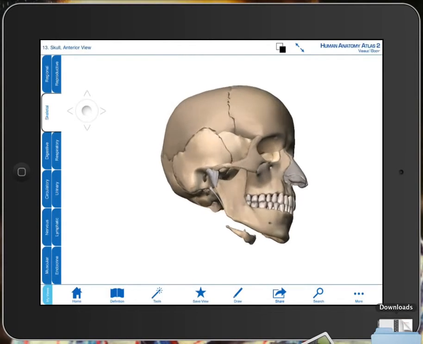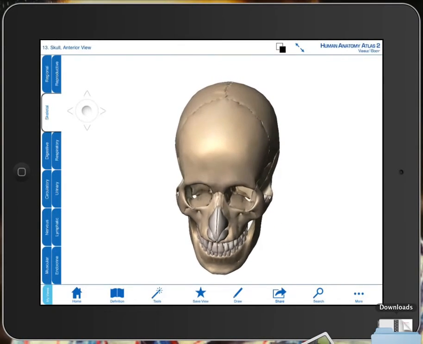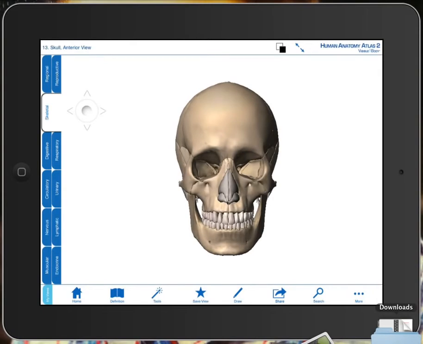And so, just again, this is a very basic level, and that's pretty much all I wanted to talk about on the skull. We'll do more on various other anatomy areas coming up.